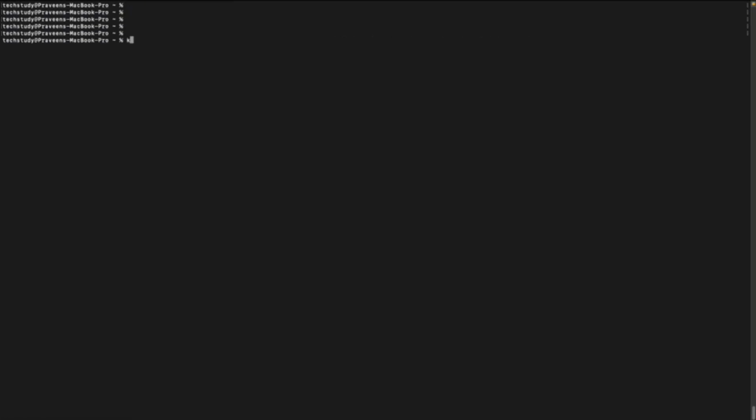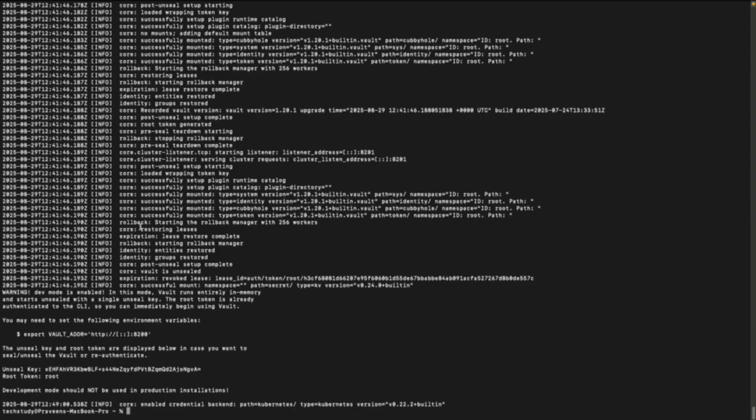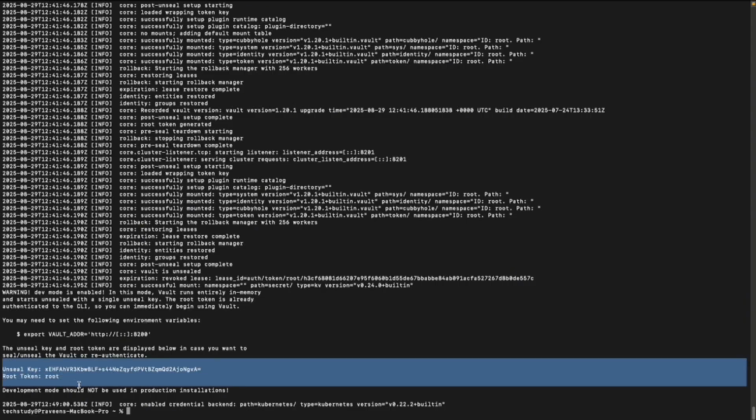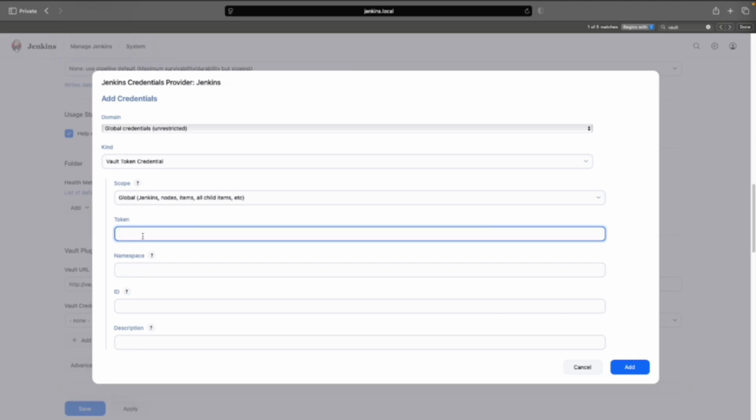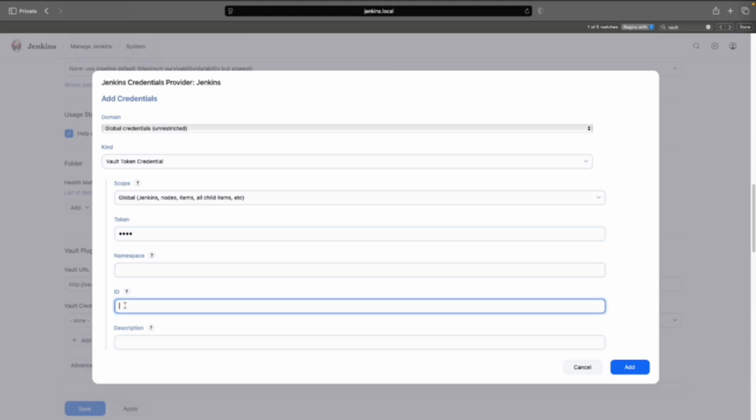To get the token, we can go to the Kubernetes namespace where Vault has been deployed. We'll get the logs of Vault, and here at the bottom, you will be able to see the root token. So that is the root token. Now let me go back to Jenkins. We'll add the root token here. The namespace we can leave empty.